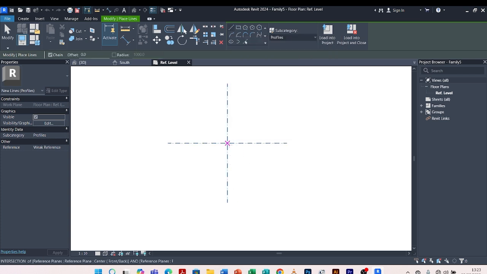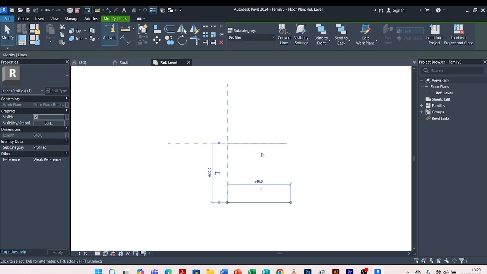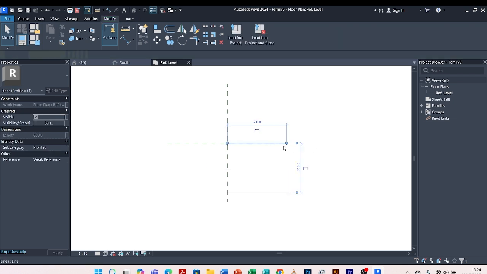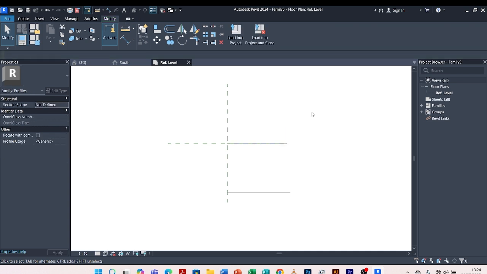I mark off my 600 mm. I enter. I have something like that. I can escape. Then I also have to draw this one for the height of our cornice. We said we want it to be 500, so I'll type in 500 mm. This is the width which is 600 mm.